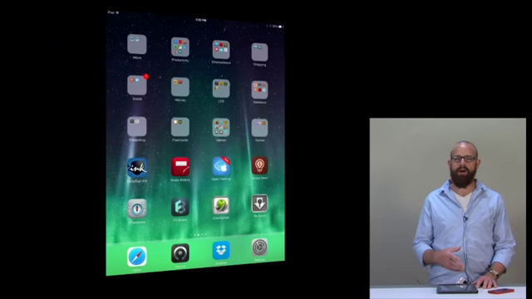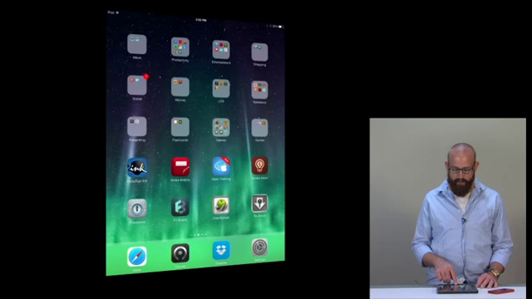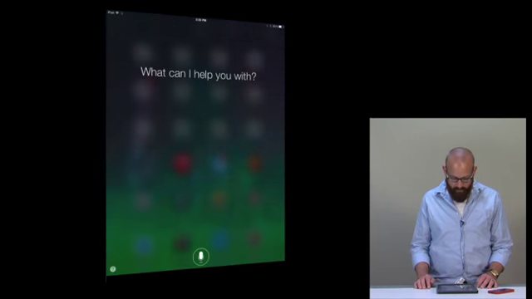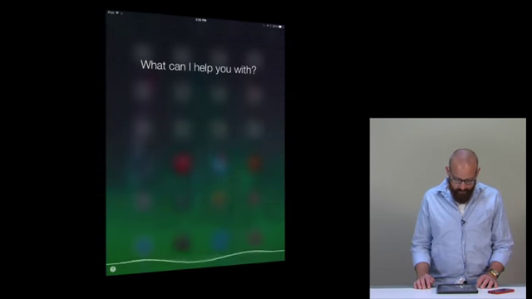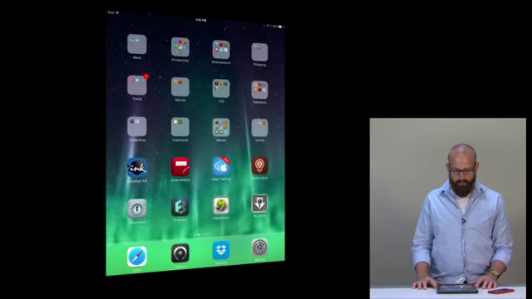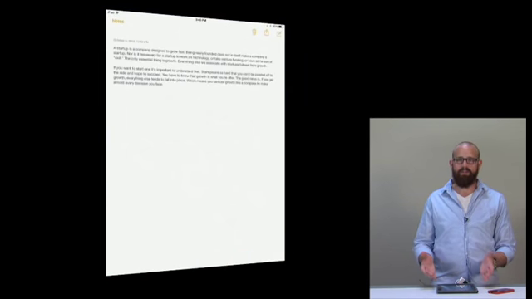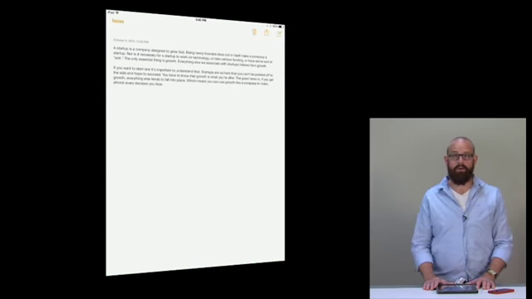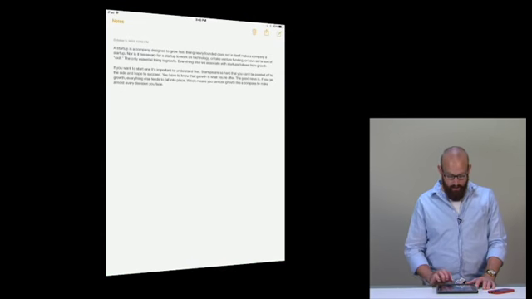So I just want to show you how you can use her to maybe open a specific app. So I press and hold the home button. Open Notes. And you can see that she opened the Notes app for me.